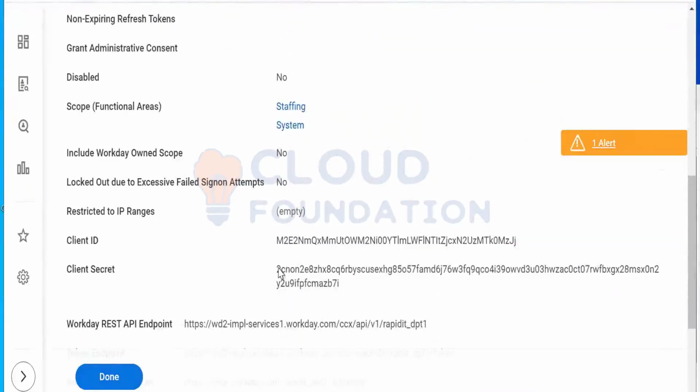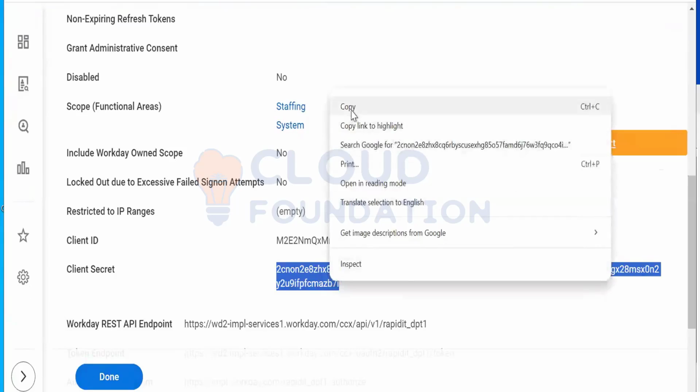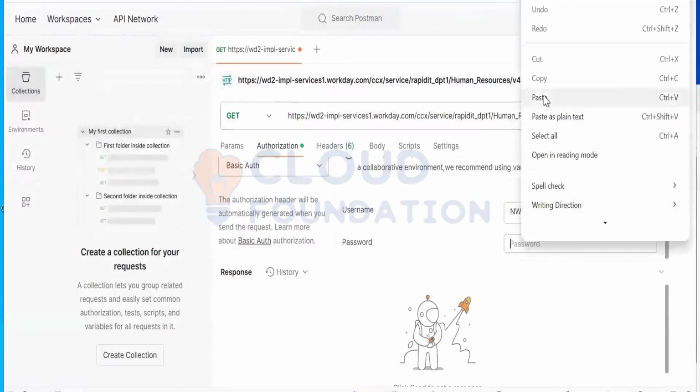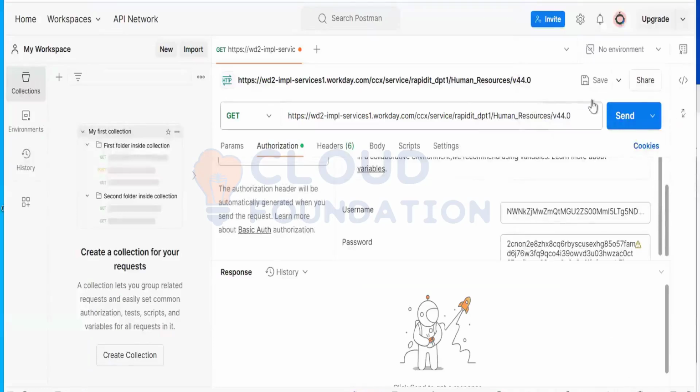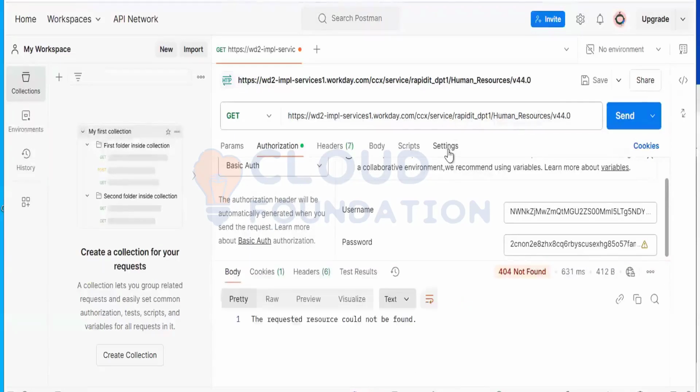You have a new client ID generated. Take this and add it to your Postman. Now, whichever call you want to make, you can actually make, whether it is a GET call or a POST call, whatever you want to have.